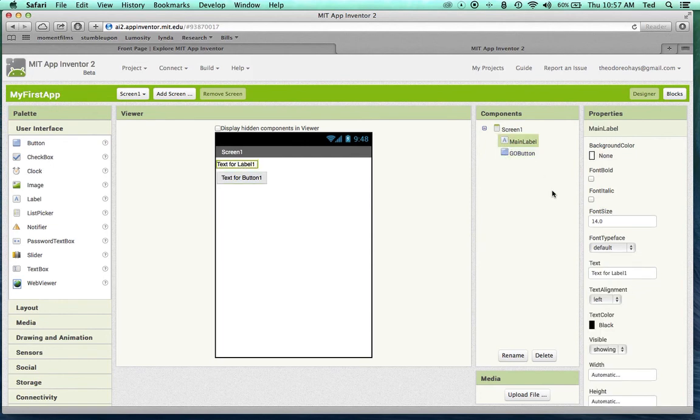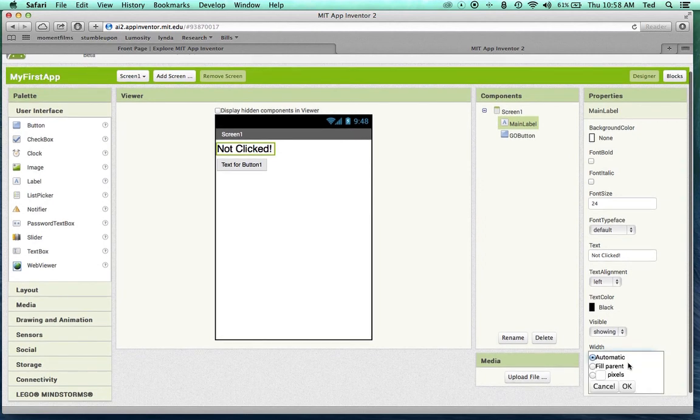I'm going to highlight main label. Let's bring up the font size. Let's make it at least 24. That way I can see it. And the text for label one, I'm going to say not clicked. So now it says not clicked, and my width, I'll make it fill parent, which means it will take up the screen, and then the text alignment center, it'll be center of the screen, and the component will take up the screen because I said width fill parent. And the parent here is just the entire screen.